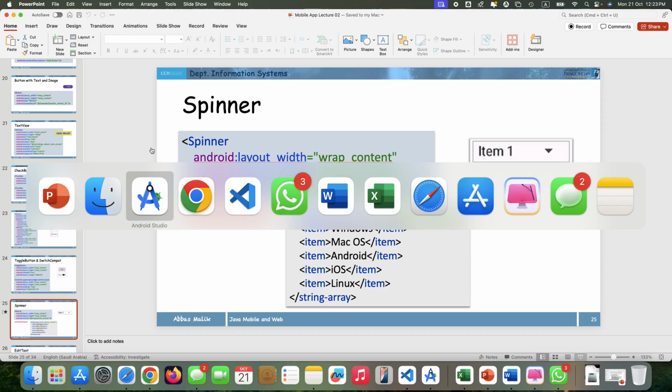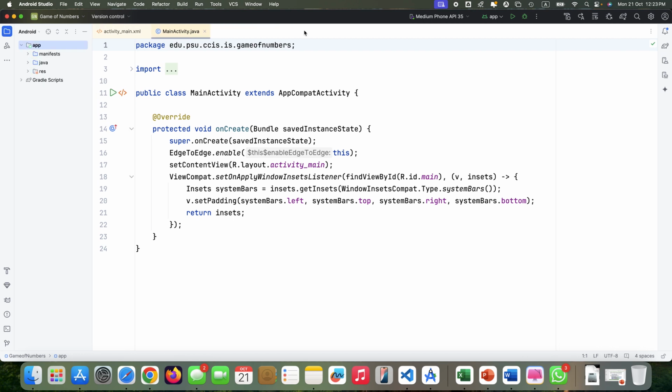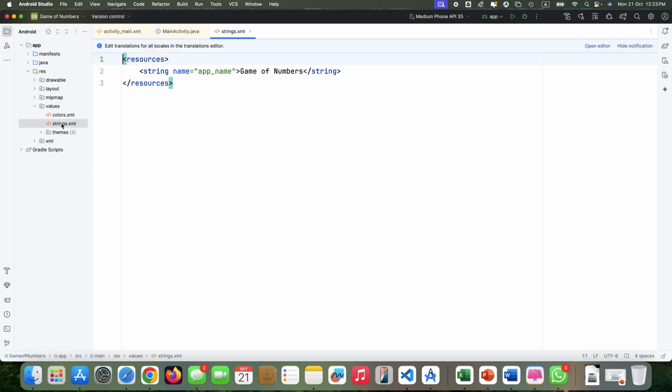Now coming to my project here. I have created a simple game of numbers application. I just created it because it takes some time, so before wasting time during the practical, I already created that one. And here we have the example values, strings.